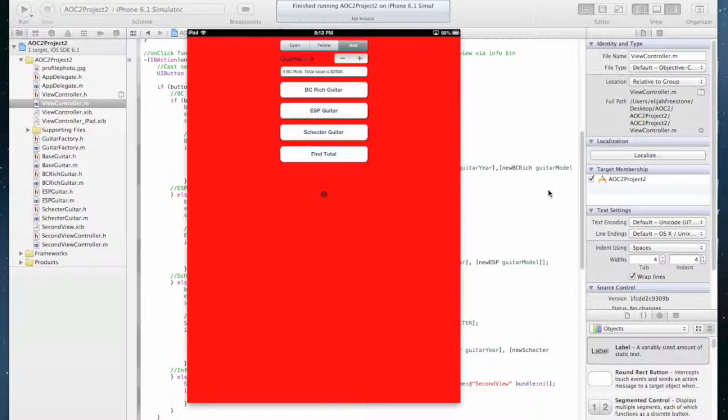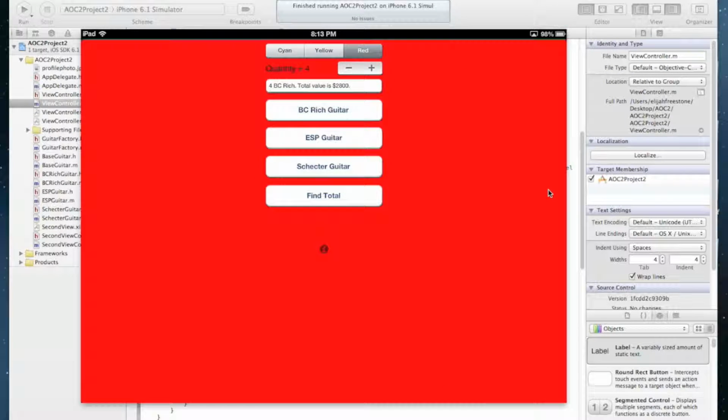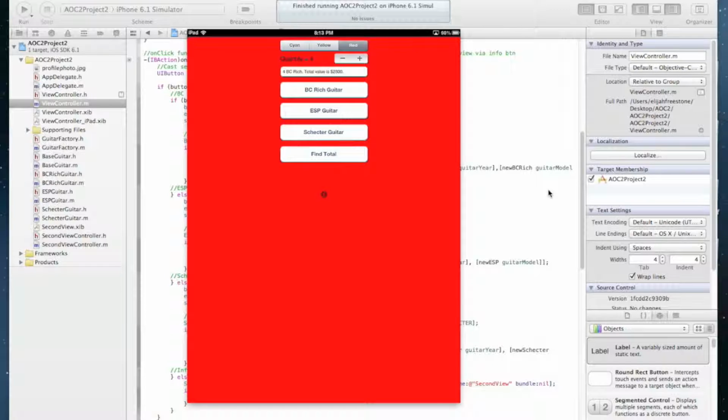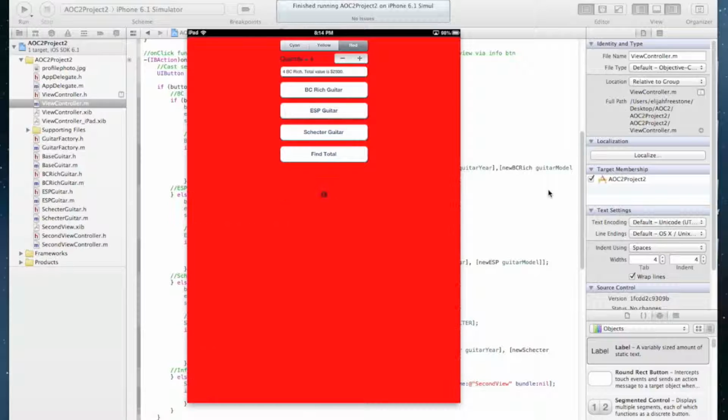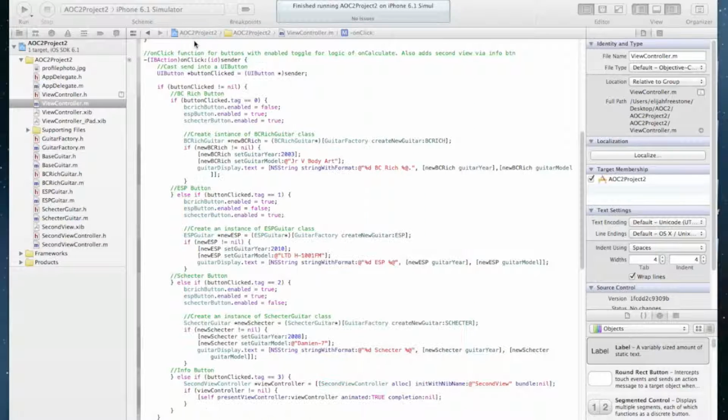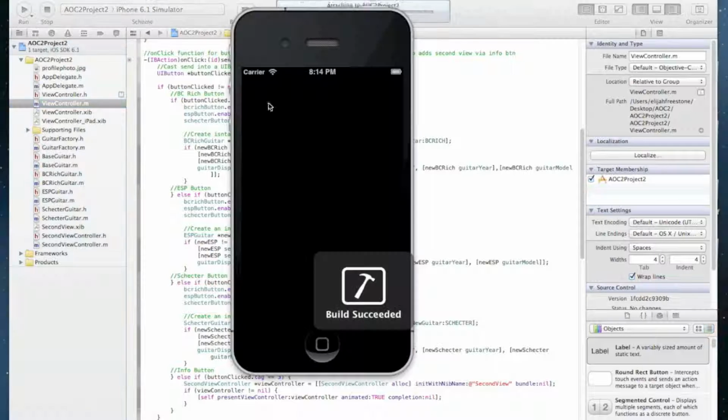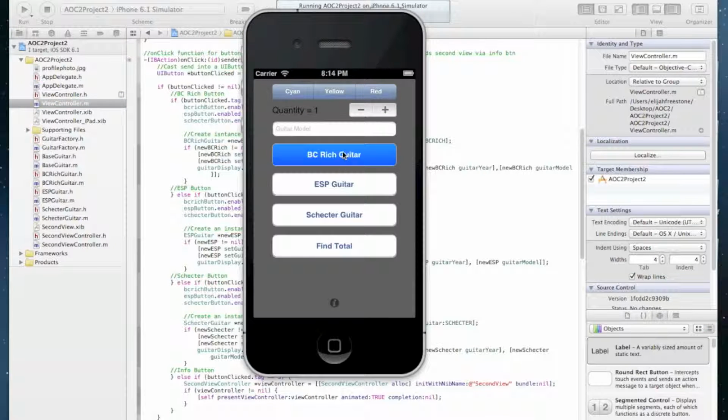And one thing I really wanted to add, but unfortunately I haven't had time to do, is actually some more buttons so you can manipulate the unique data members for the individual subclasses, just so you can manipulate the outcome some more, like changing the number of strings or the number of frets for the Schecter, and so on and so forth. I also have the info button that pops up a black second view with my name and my profile picture. All right, let's go ahead and get this guy out of the way, and I'm going to run this in the simulator so I can show you the button disabling.